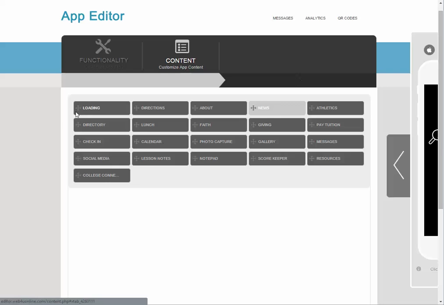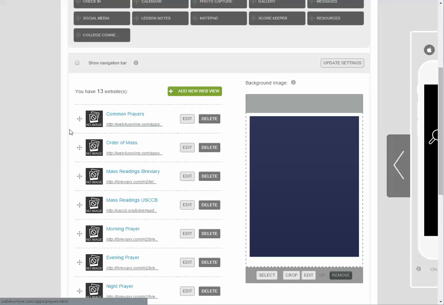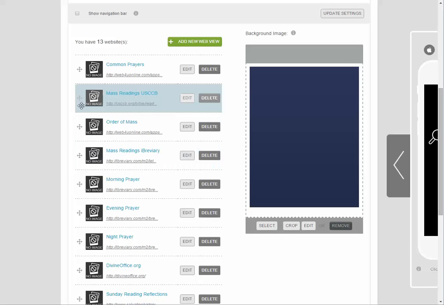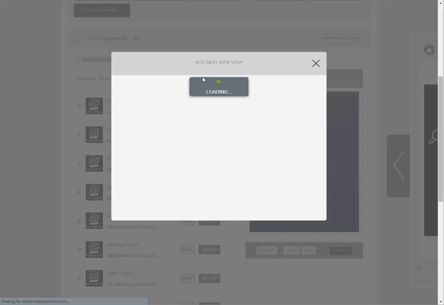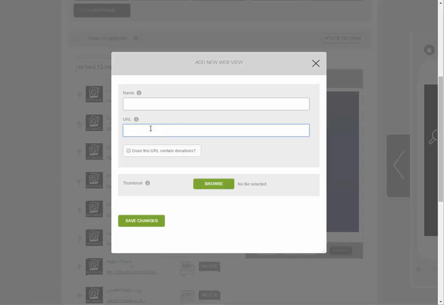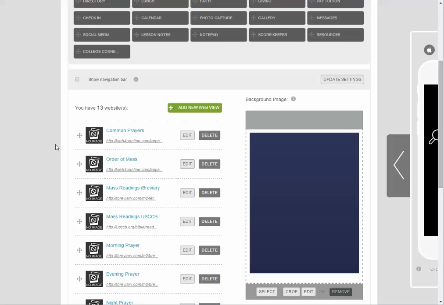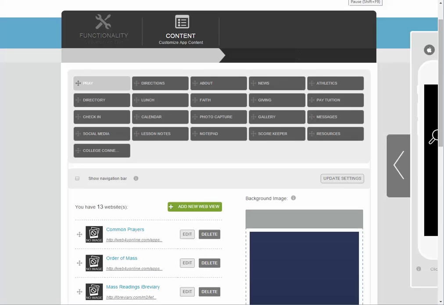Let's take a look at the Pray page. Here we have the listing of Pray resources. They're all here. If you want to reorder them, you simply drag and reorder. If you want to delete, you click delete. Or if you have a new Pray resource you want to add, enter the URL, give it a name, click Save Changes, and it will be added to the Pray section inside the app.